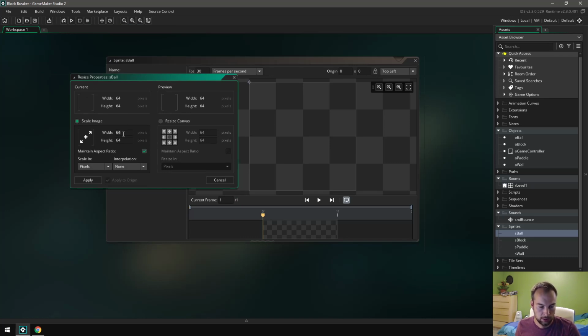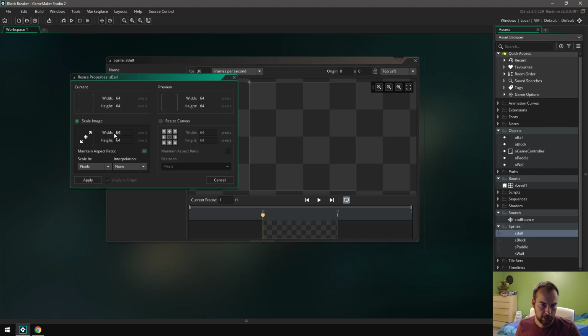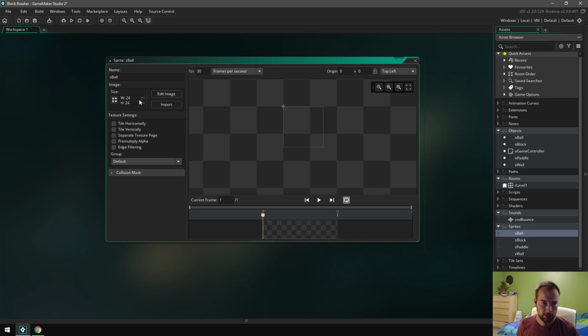Let me just go to my cheat sheet here. I found that 24 by 24 is a very good size for this. So set your ball's image size to be 24 by 24. Okay. So that's the first step.